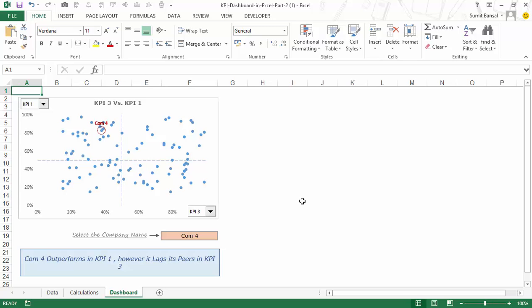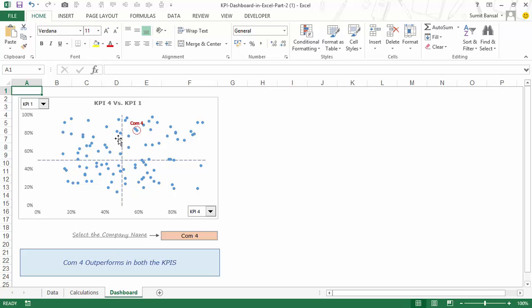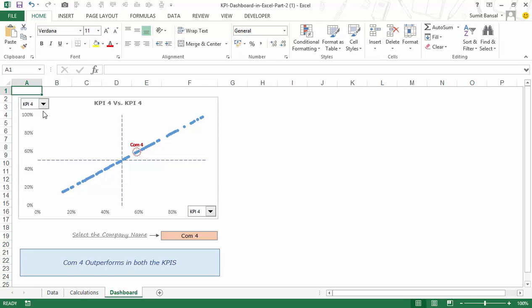I'm Sumit Bansal and this is the third and final video of the series creating a KPI dashboard in Excel. In the first video, we learned how to create this dynamic scatter chart where you have these two drop downs for each axis. This is for the x-axis, and as soon as you change the KPI selection from this drop down, this entire chart would update. Similarly, you have another drop down for the y-axis where you can select the relevant KPI.